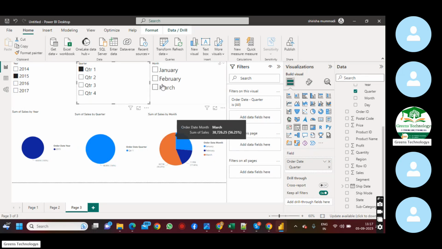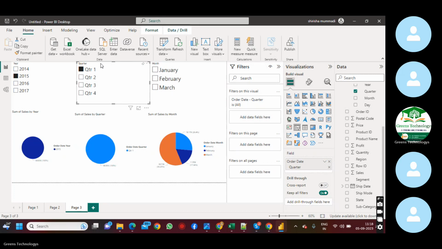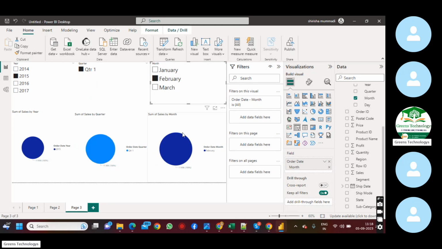Yes, sir. What about this slicer? It is also showing only the 3 months which are related to quarter one. Not all months, right? Yes, sir. Now in this also, if you want to pass the filter, instead of showing January and February, if you want to see only the February month, yes, I can see only the February month.